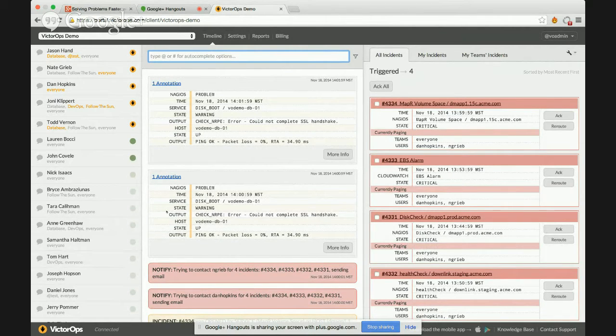We really built this product out of just a history of most of our careers being on call and just knowing the pain that people experience doing that. That's kind of what the VictorOps platform is born out of.